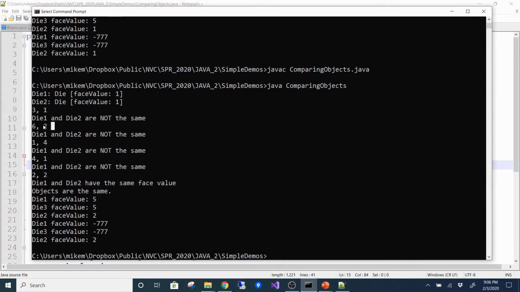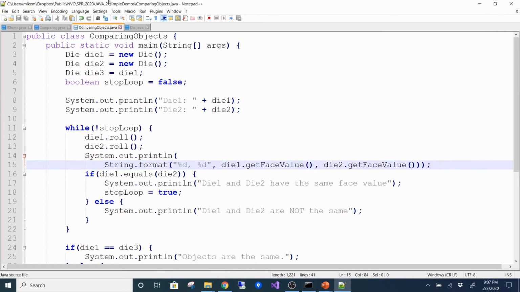So I rolled a 3-1, a 6-2, a 1-4, a 4-1, and finally I rolled a 2-2, and that's when I said they're the same and I stopped. All right, so that's how you compare data for objects.